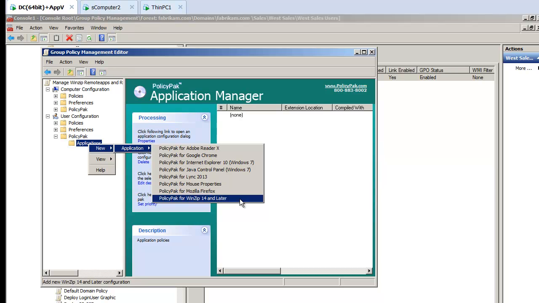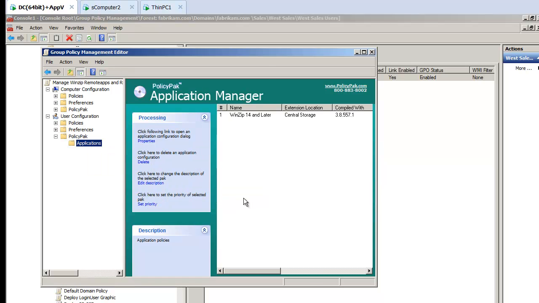You can see we've got lots of packs. We actually have over 100 packs. These are just some of my favorites: Acrobat Reader, Chrome, all the Internet Explorers, Lync, Firefox, and here's WinZip. So let's go ahead and pick that guy.